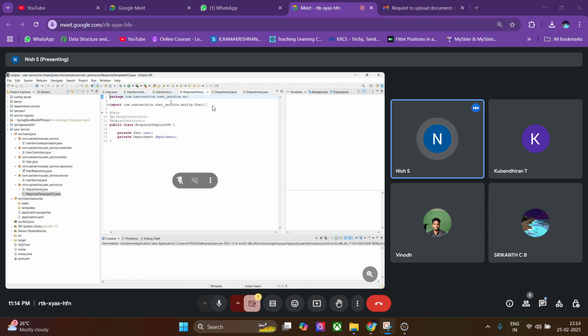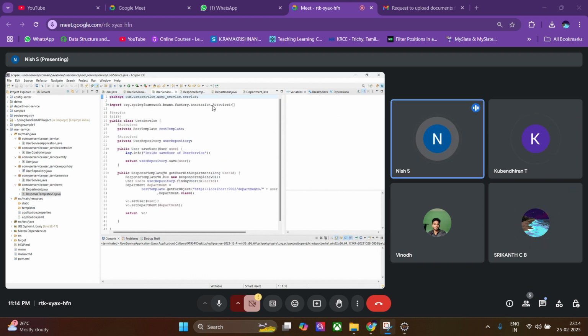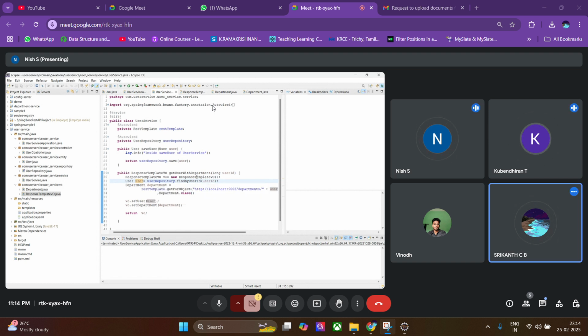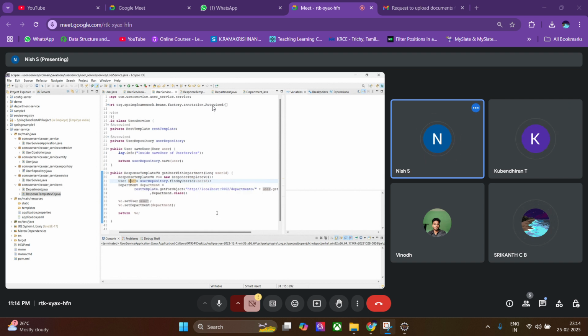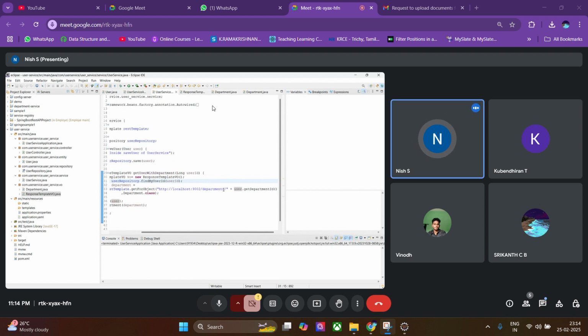We are adding a response template. We are creating an object, like the basic one we did. We are using find by user id and returning it to the user object. It will store here. The department id will be stored here. If it is one, it will store 1 here. So it will call the department. The one will go there, like you understand, it will go to the department service project here.